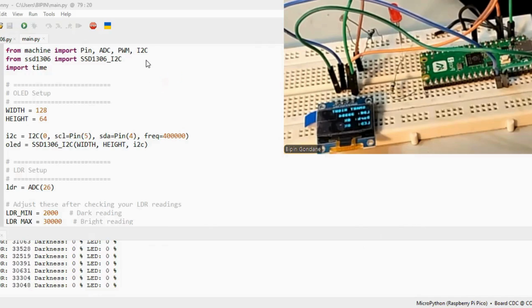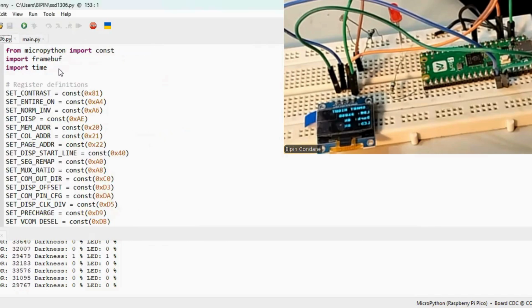Here are the libraries: machine Pin, ADC, PWM, and I2C. These are the built-in libraries which we have taken. SSD1306 I have added separately, as I told you. I will be showing this library code also. Both codes have to be loaded on the Pico board. That is for your display.